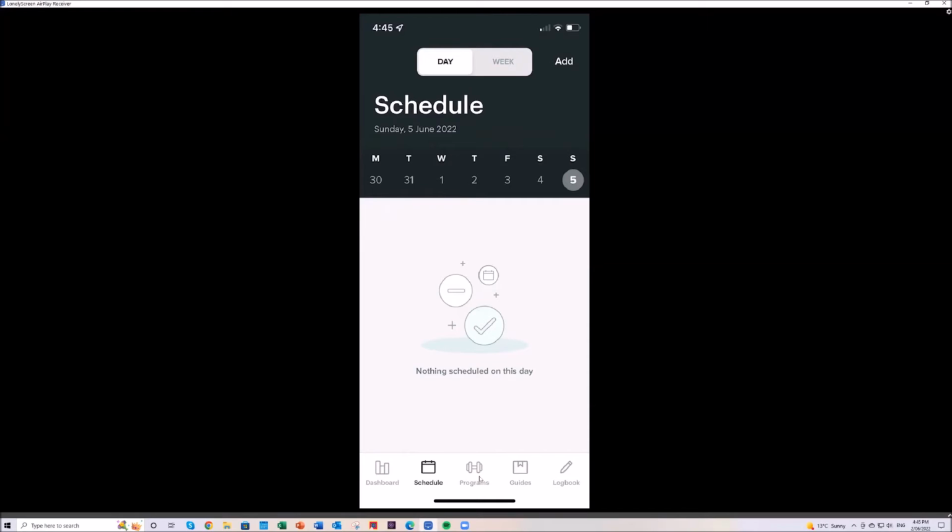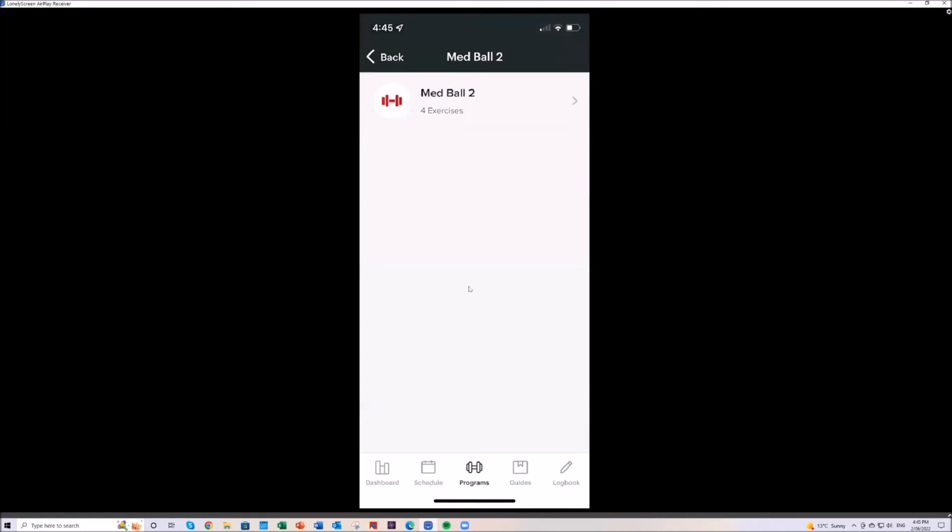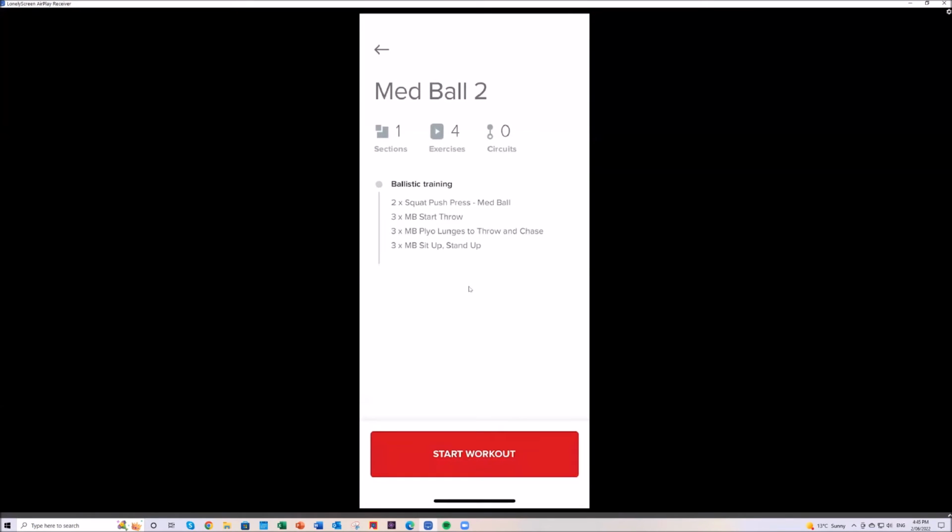The next button down the bottom of the screen is programs. When you click on programs, it allows you to see all your current training sessions. As you progress through the program, more sessions will pop up in this screen. You can also use this screen to get started with a workout. So for example, I can click on programs and go straight to MedBall 2. Click on MedBall 2 program, and then I can start this workout.